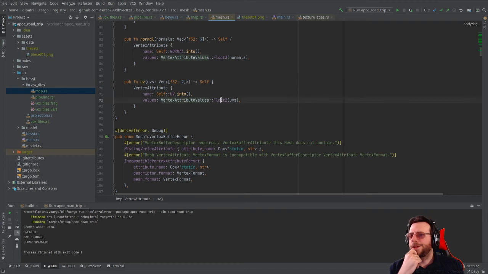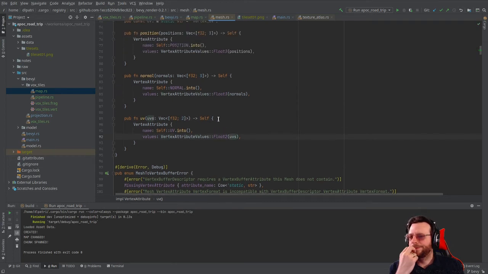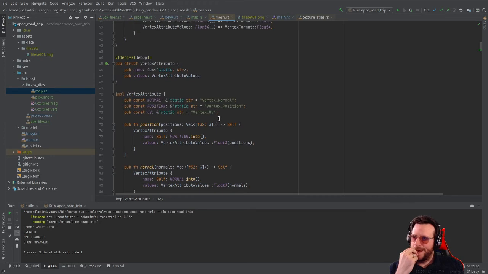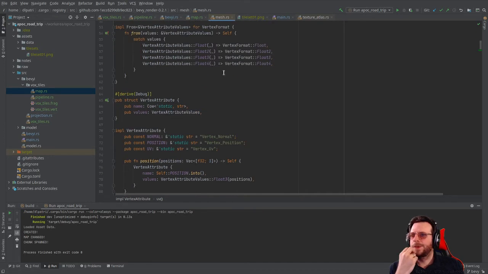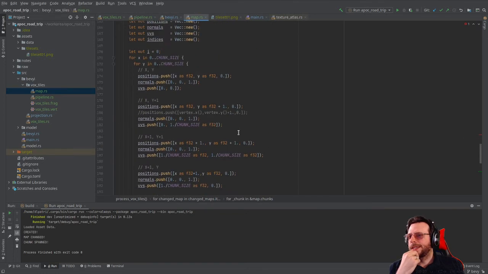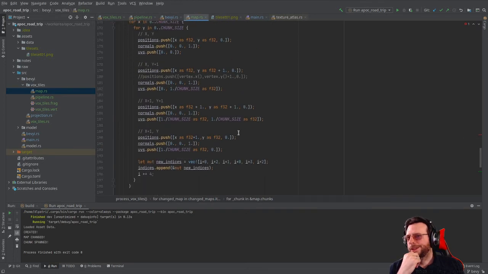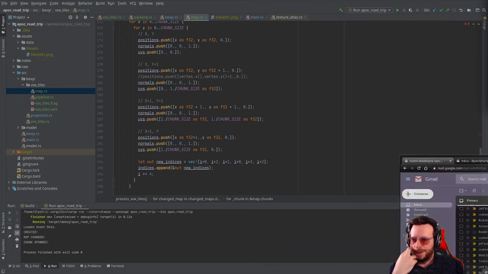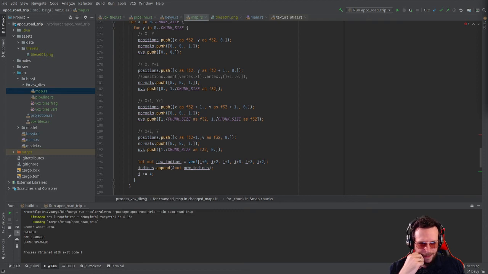Self UV into float to UVs. I'm trying to figure out how these vertex attributes work, to see if we got something wrong there. What did our little loader do? I want to make sure that no one here is yelling at me.